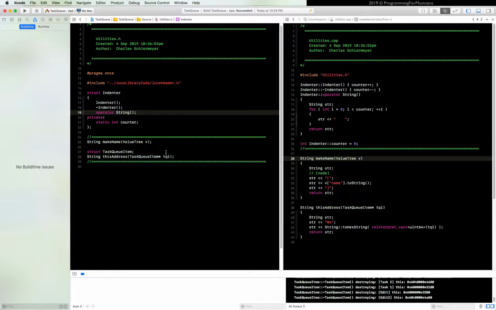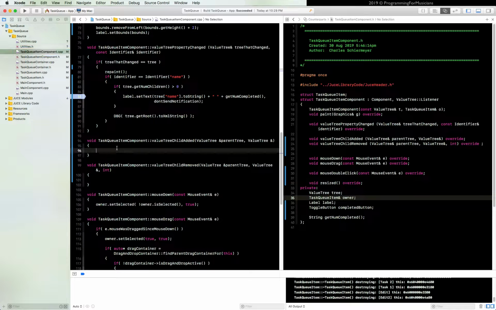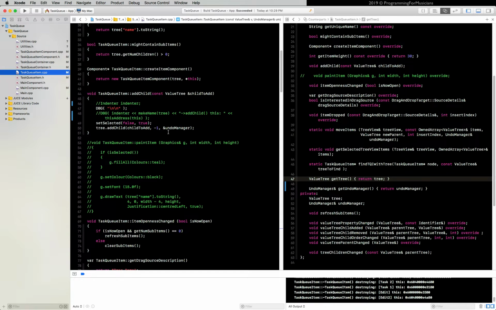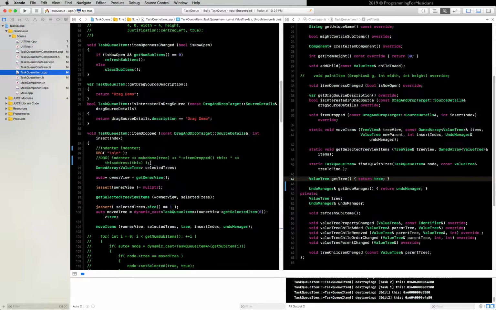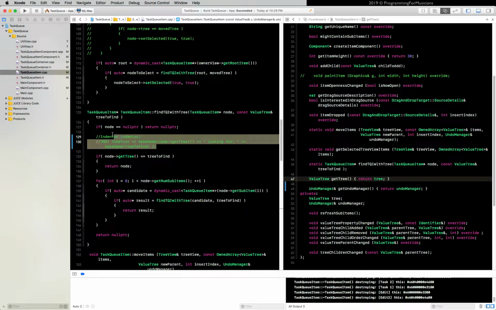Okay, cool. All right. So now we can use this in our TaskQueue item component in here inside of this value tree child added and stuff. Let's grab some of those debug statements from the TaskQueue item CPP file and with the indenter and put them in our value tree child added, child removed callbacks. Okay. Let's see. Here we go.